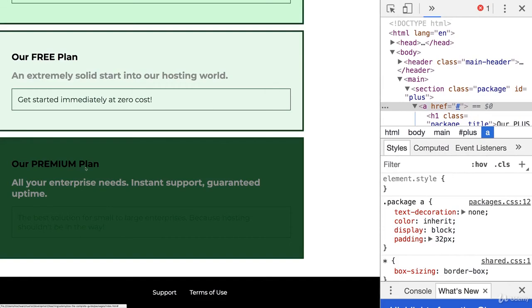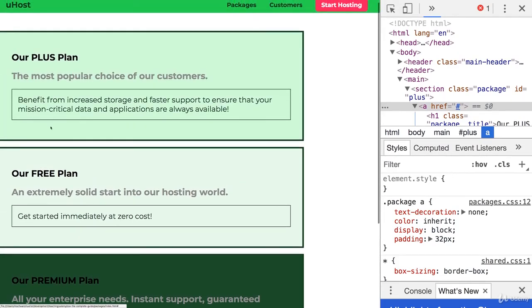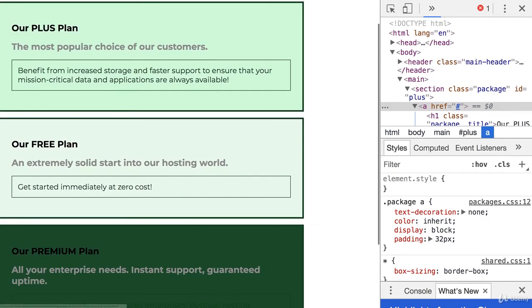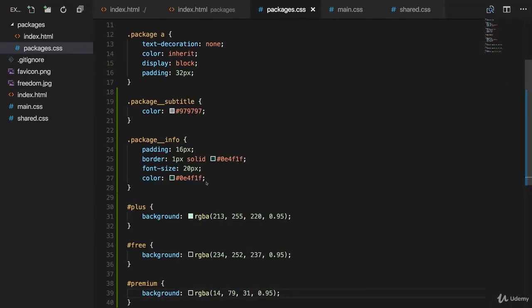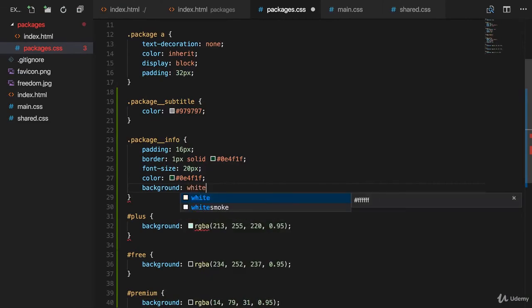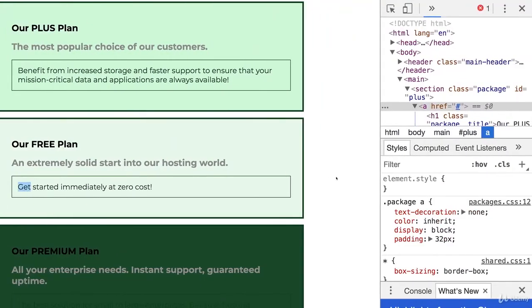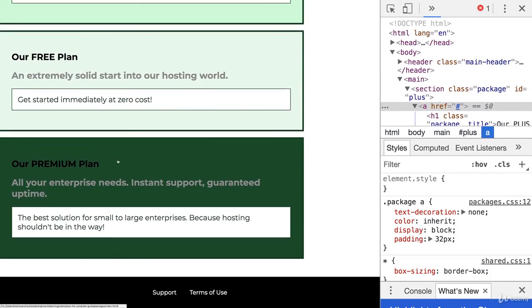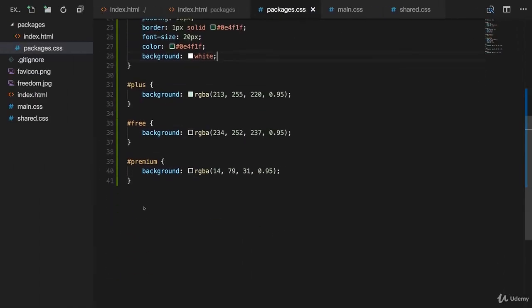It should look premium. And one other thing I want to do is give these descriptions a white background so that they stand out from the rest. So for that, back in our code on package info, I'll assign a background of white. So now this looks like that. This is all looking good, but as I said, the premium plan needs to get different text colors.